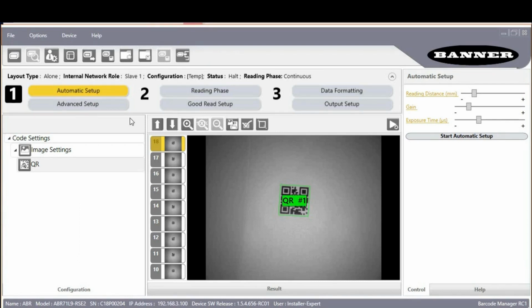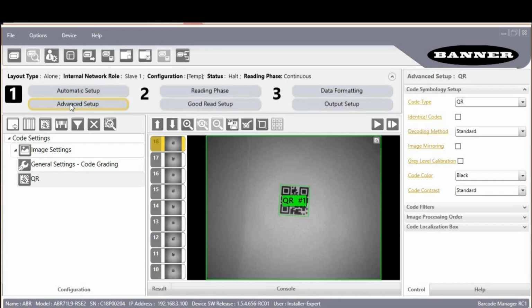First, go to Advanced Setup. And look at the settings under Code Symbology Setup. Take note of what settings those are, because that's valuable information generated by the auto setup you ran previously.